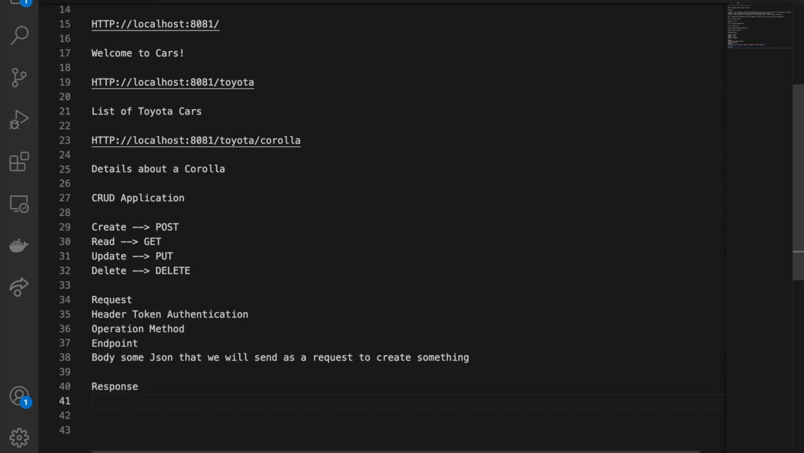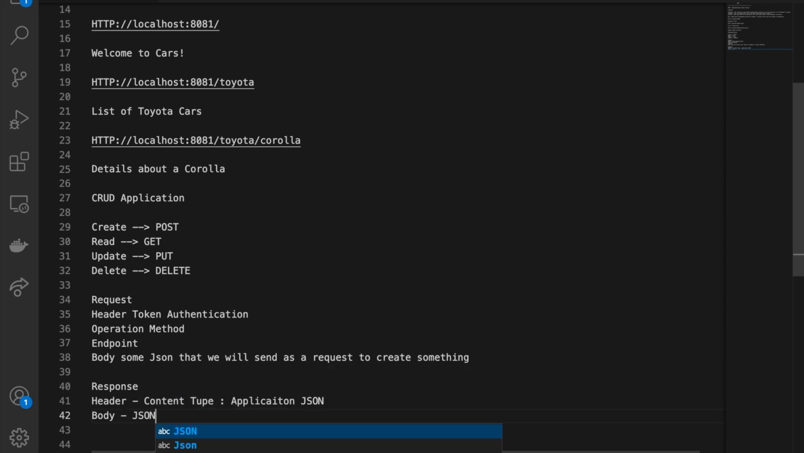So again, a response can also contain a header, and the header a lot of times can contain something like content type. And the content type is usually application JSON. And that header is just there so that the front end app can figure out what data was returned and know how to handle it. And then obviously we can send back some sort of body as well, right? So this body, for example, could be another JSON body, like we mentioned a little earlier, that we want to get back. So maybe a list of Toyotas or something.